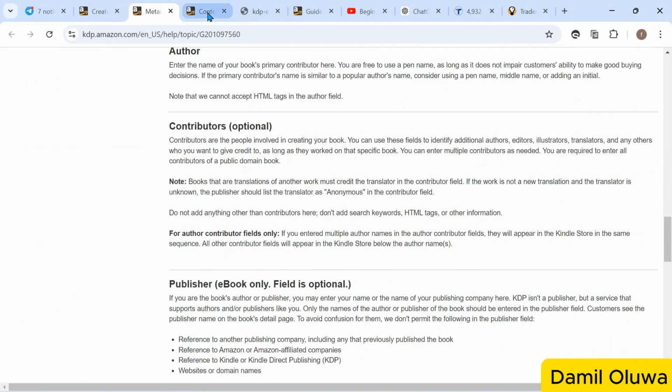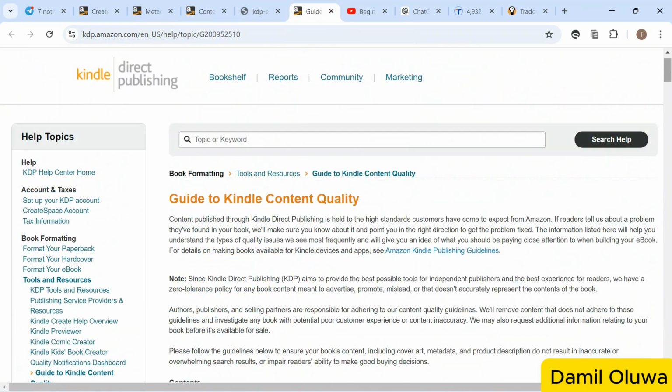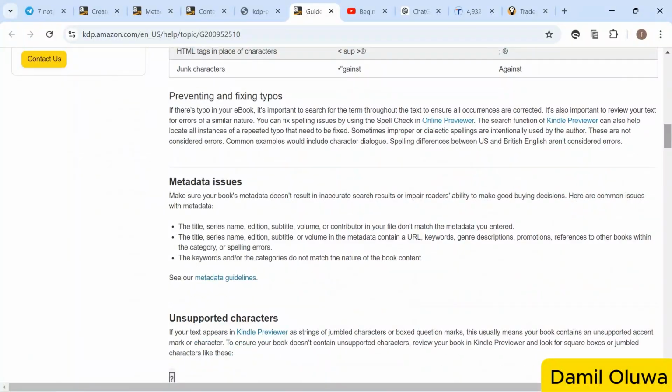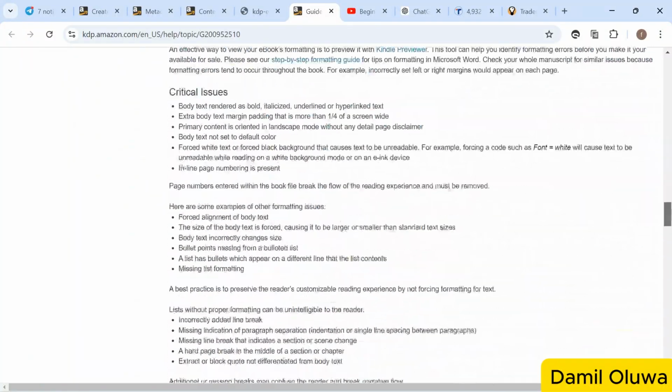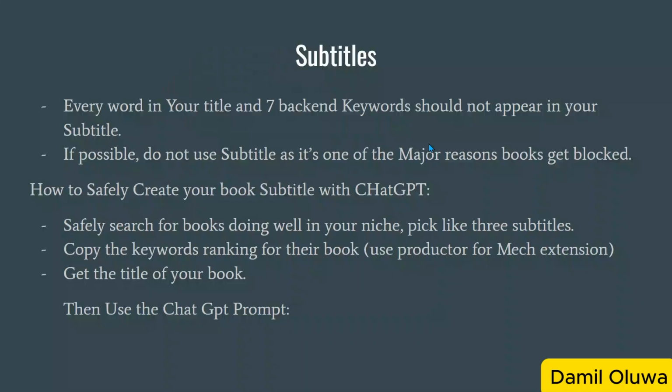Okay, so this is the content guideline. All of these are what we are still going to carefully read. These are formatting issues and stuff like that. But in the end, make sure there are no repeated words in your title and your subtitle. And if possible, do not use a subtitle at all, as it is one of the major reasons books get blocked. You might not even need a subtitle. It's not compulsory. Your books can sell without a subtitle. I hope you understand, guys.